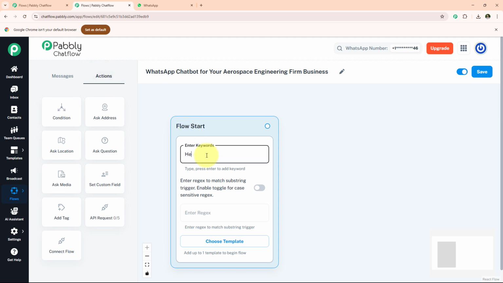Now we enter keywords: hello, hey, and so on. Why do we use keywords? Keywords are commonly used to trigger the chatbot. Now we enter regex. For regex, we use the format. This format helps us to trigger the chatbot. If the user types anything, then our chatbot will be triggered.